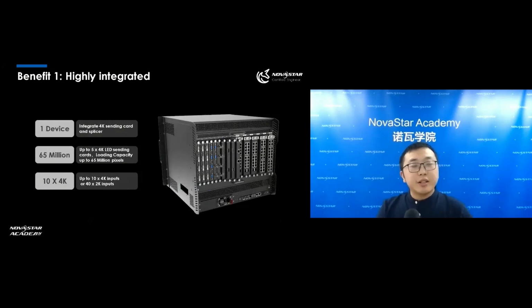So the H series, it is highly integrated. It gives you the convenience to control your display directly with each LED output card. So let's take an example with H5. One H5 integrates 5 units of 4K sending card. And in total, they could load up to 65 million pixels and up to 10 pieces of 4K inputs or 40 pieces of 2K inputs. So it can load really large LED screen because the capacity is very big.